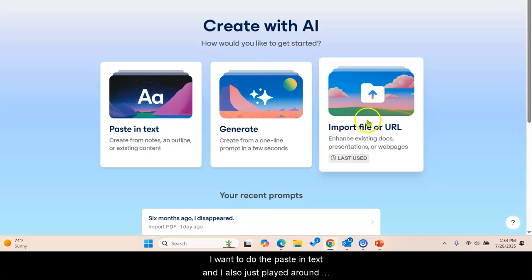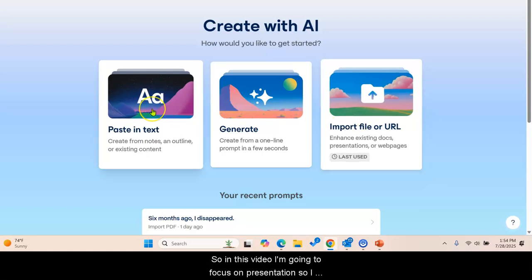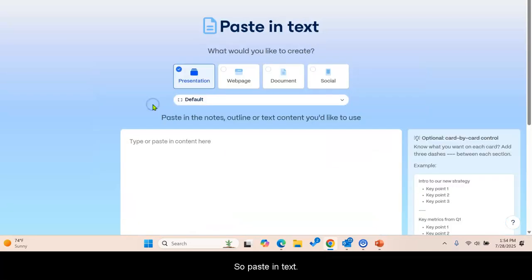And I also just played around with the file import. I imported a PDF and it turned it into a whole presentation with 15 different slides. And I really didn't have to do anything. So in this video, I'm going to focus on presentation so I can compare it to PowerPoint as well as Canva. So paste in text, like I said, I just copied my ChatGPT.